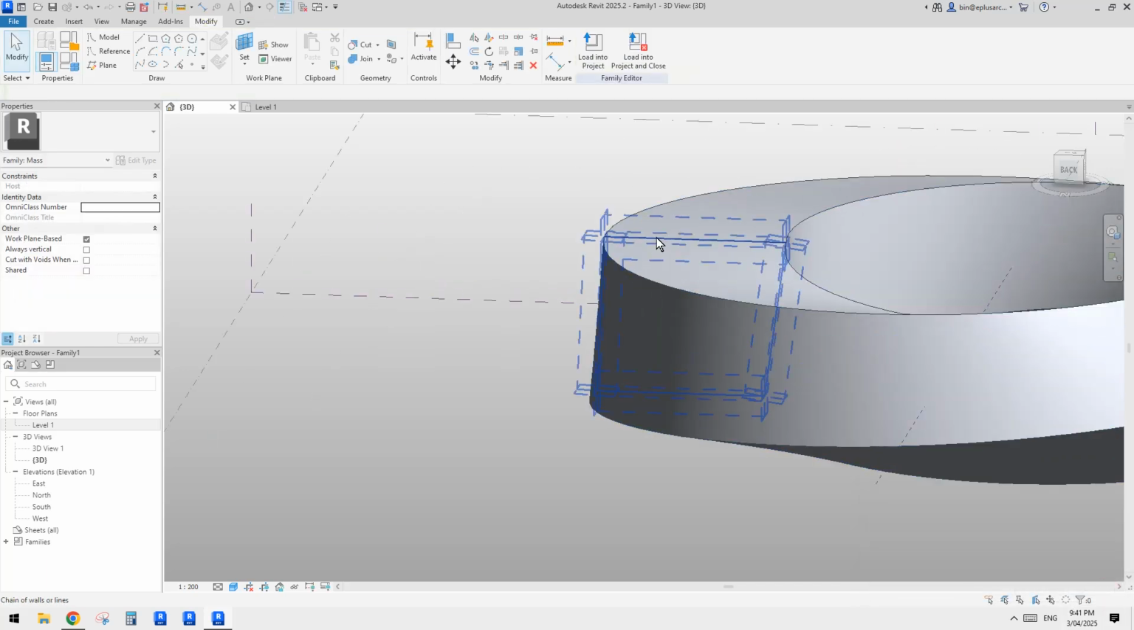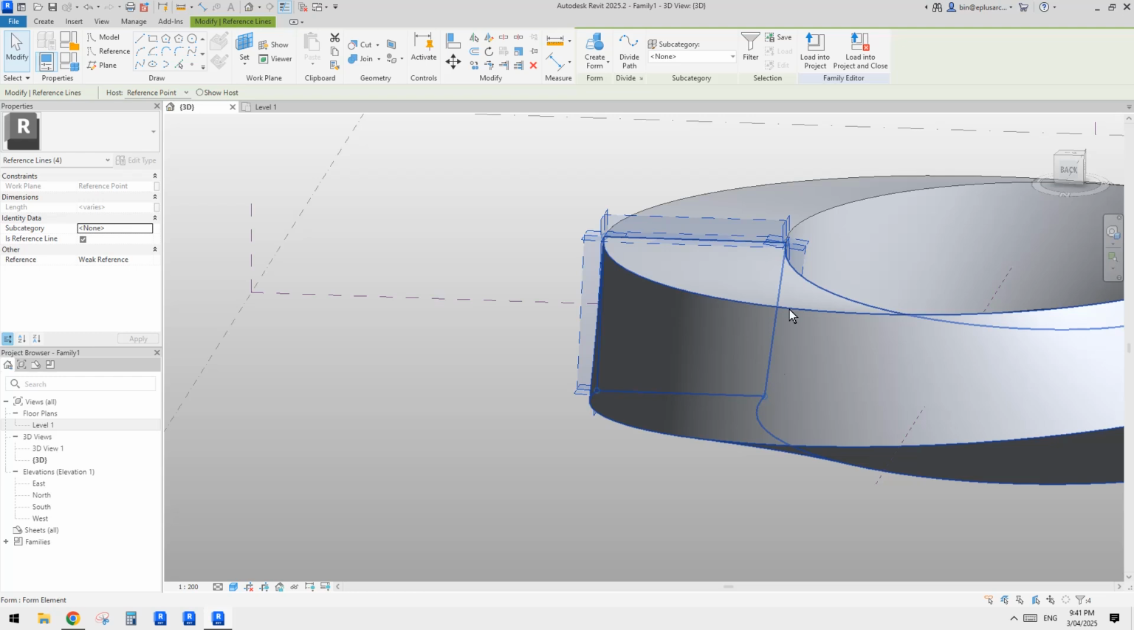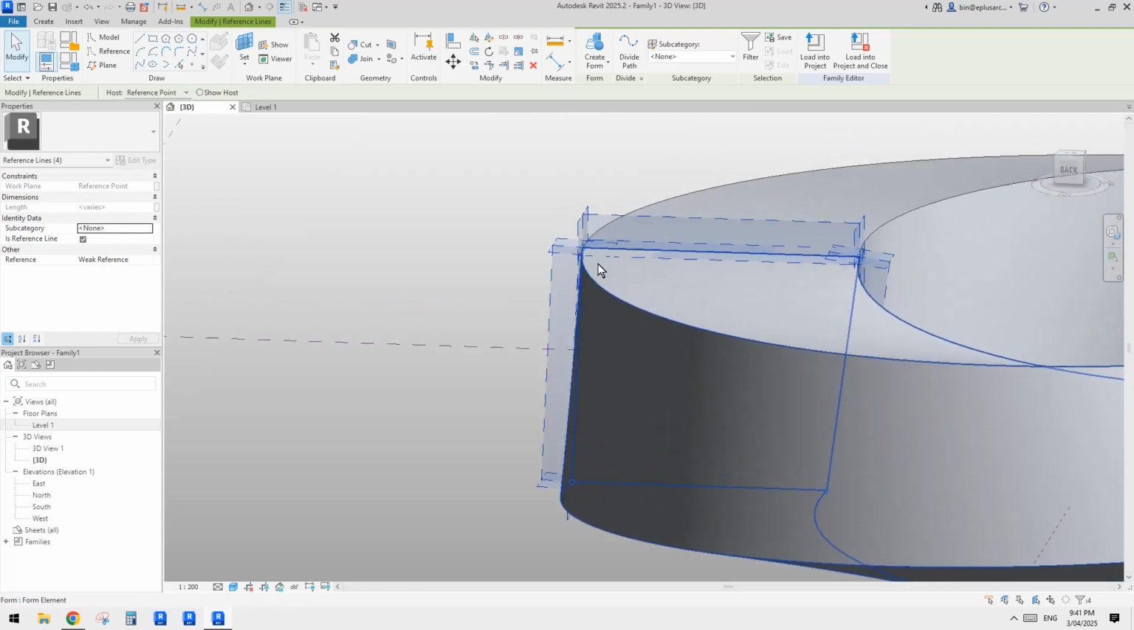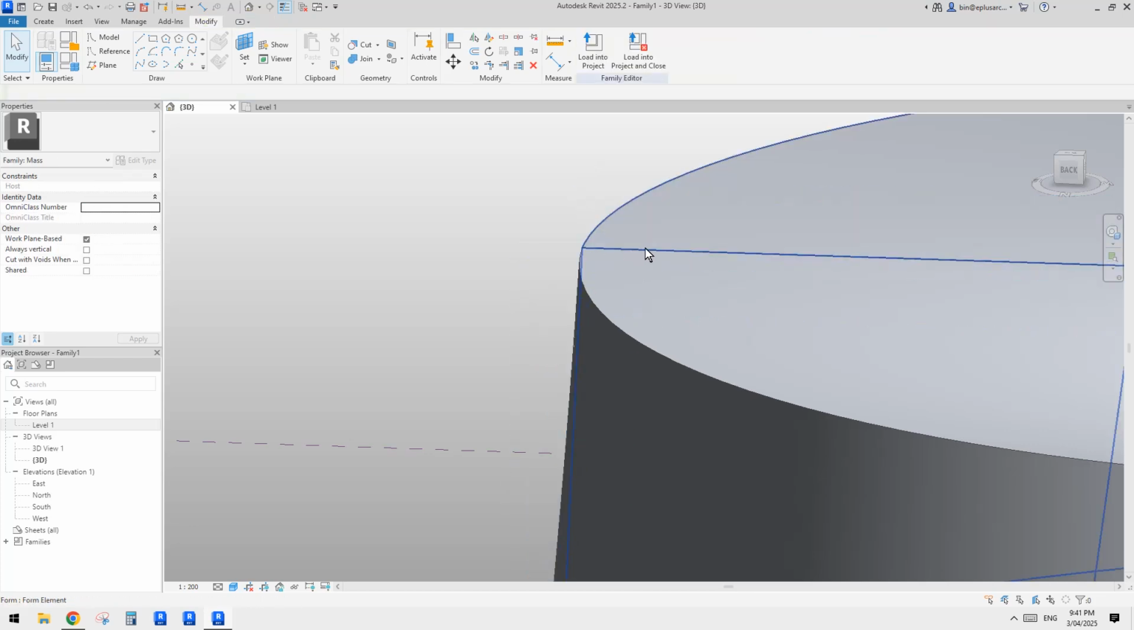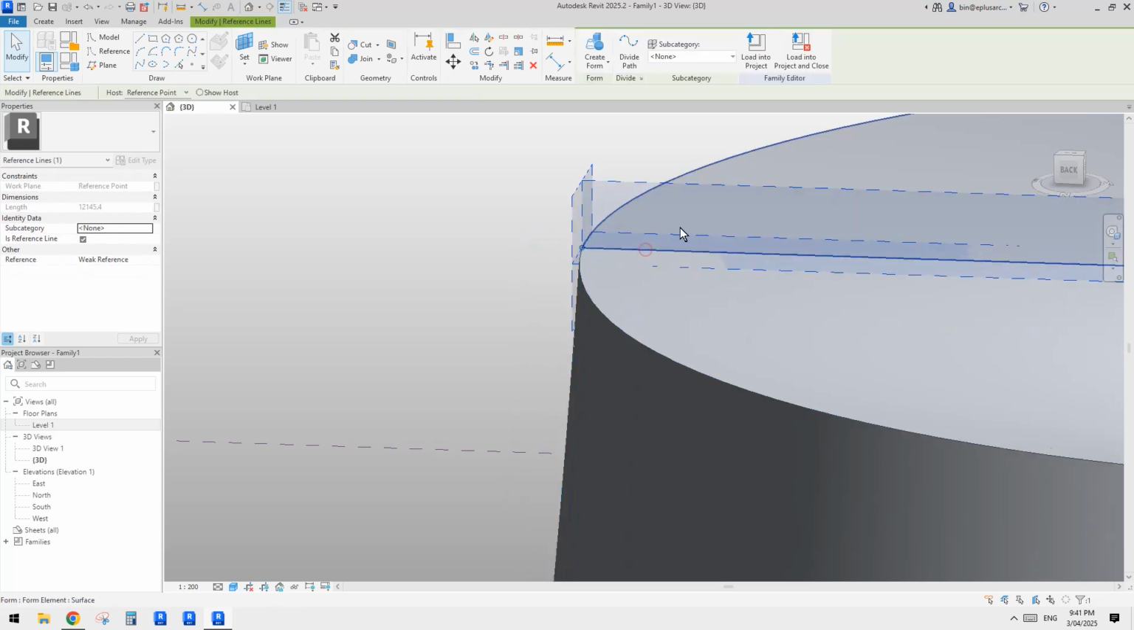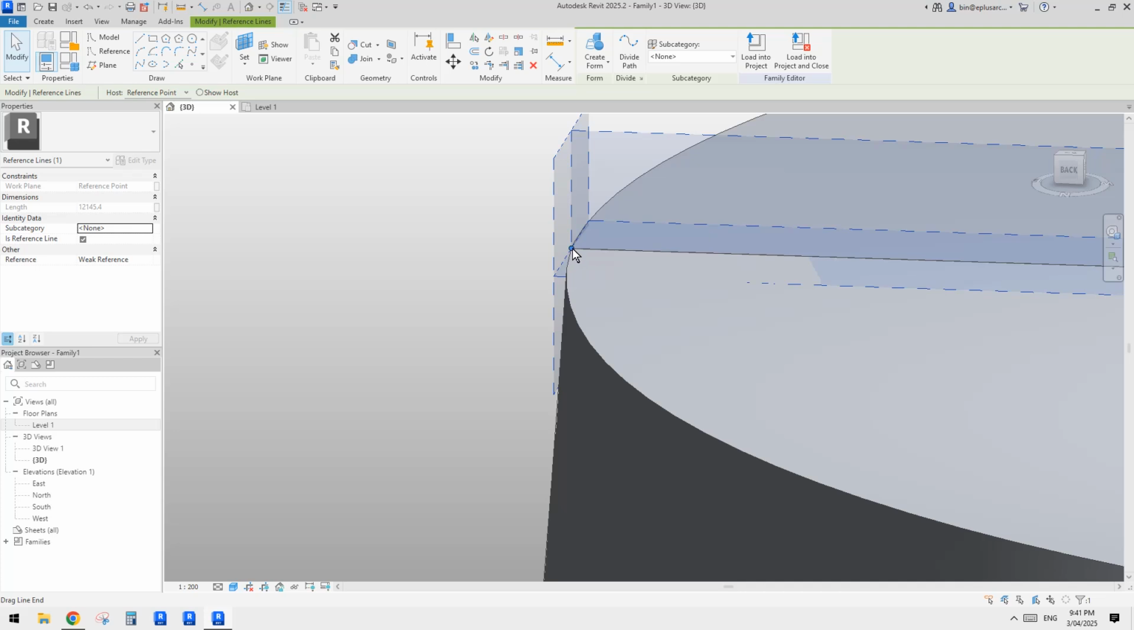When you do this, always select the whole profile. So with 1, 2, 3, 4 reference lines, you can see a little empty circle. If you select one reference line, it will be a dot, right? So it's a dot.